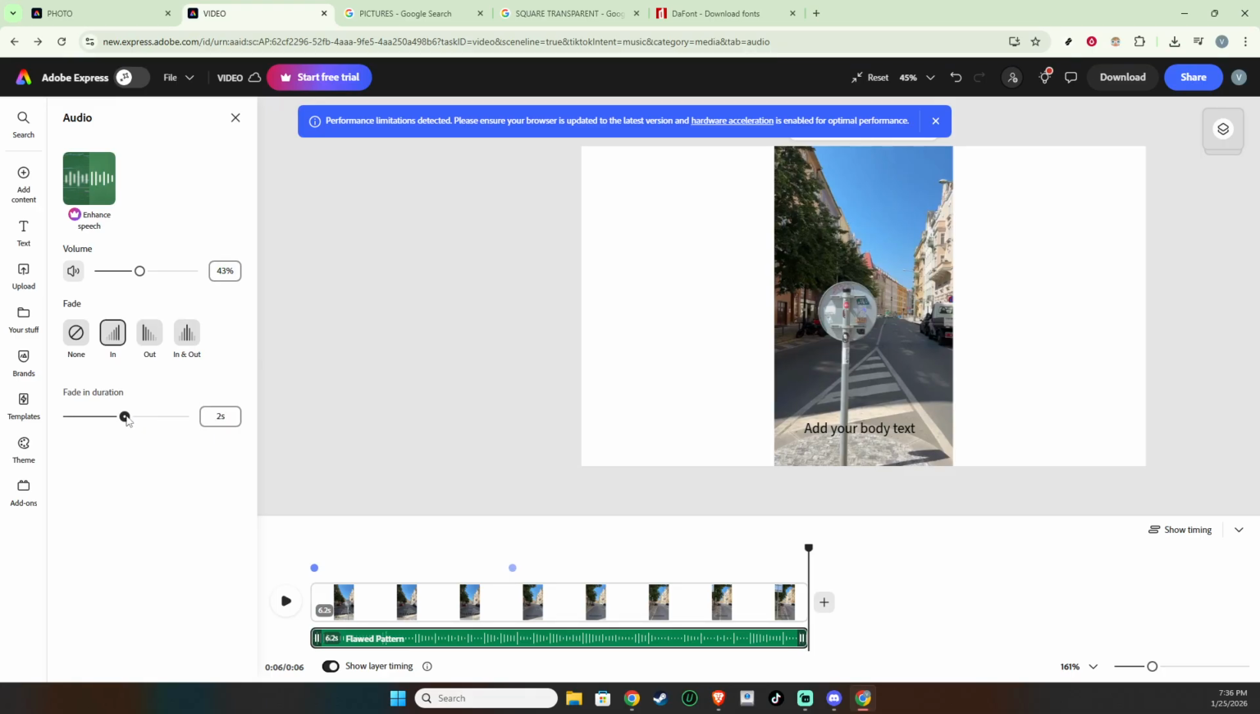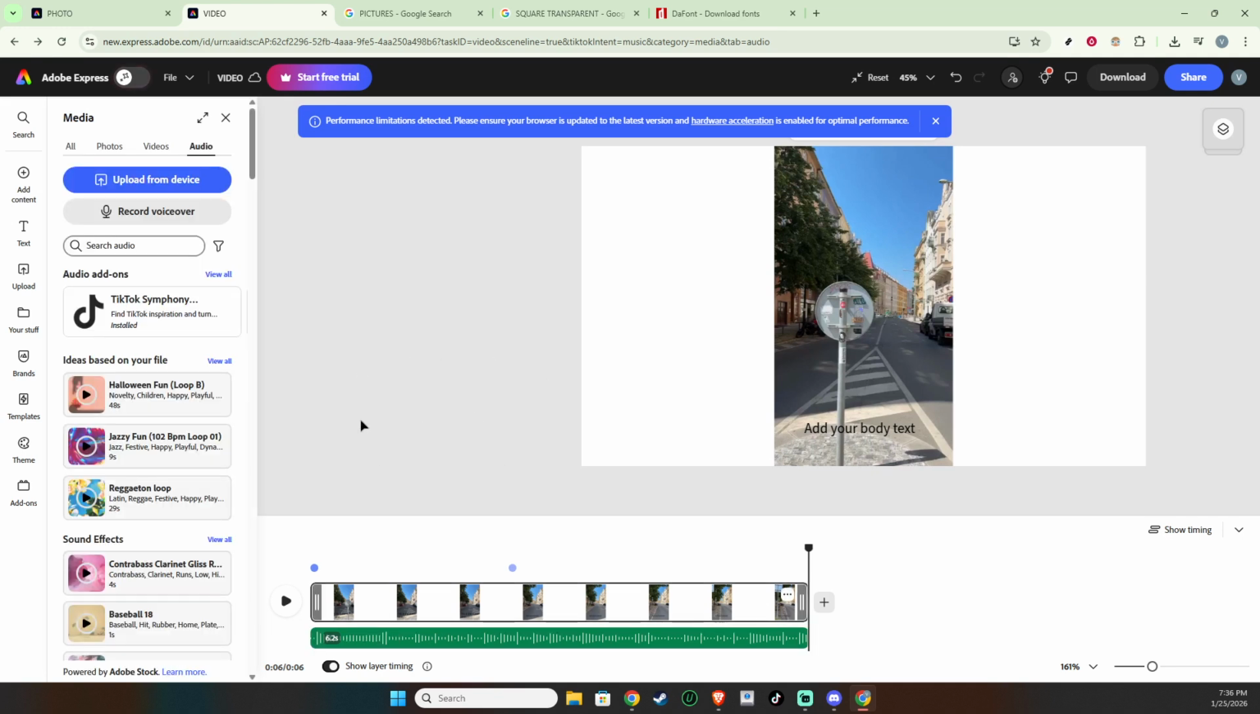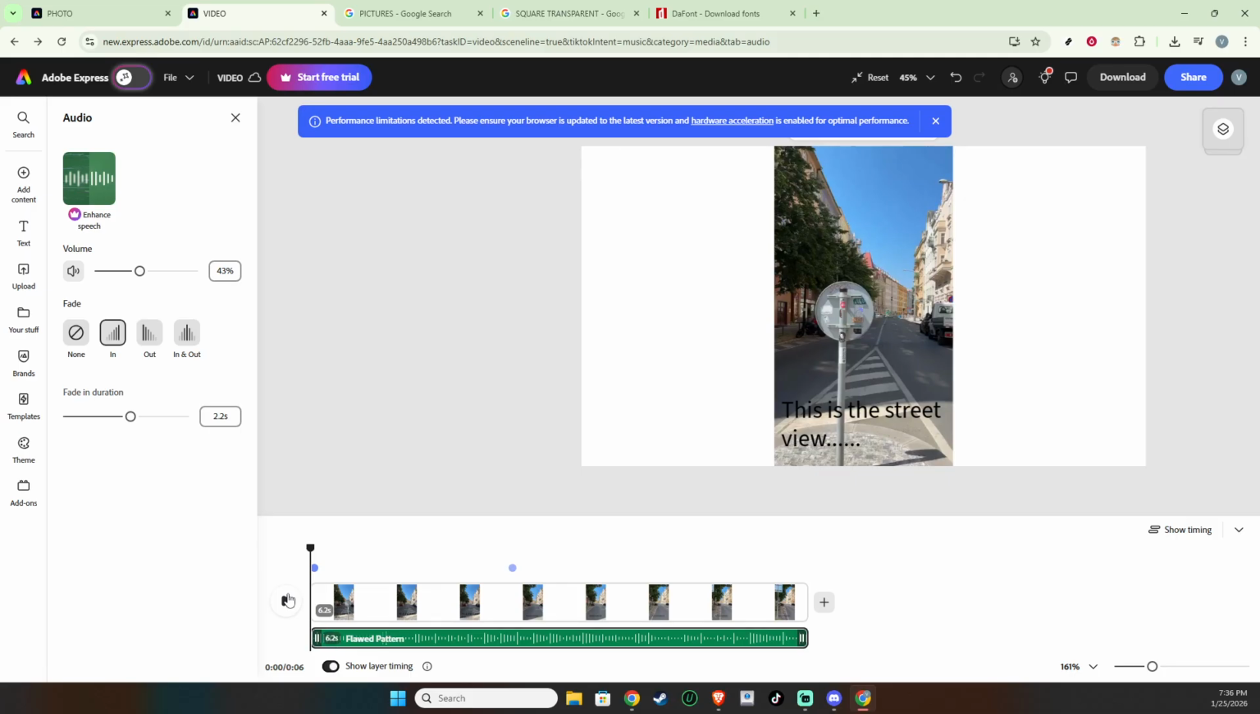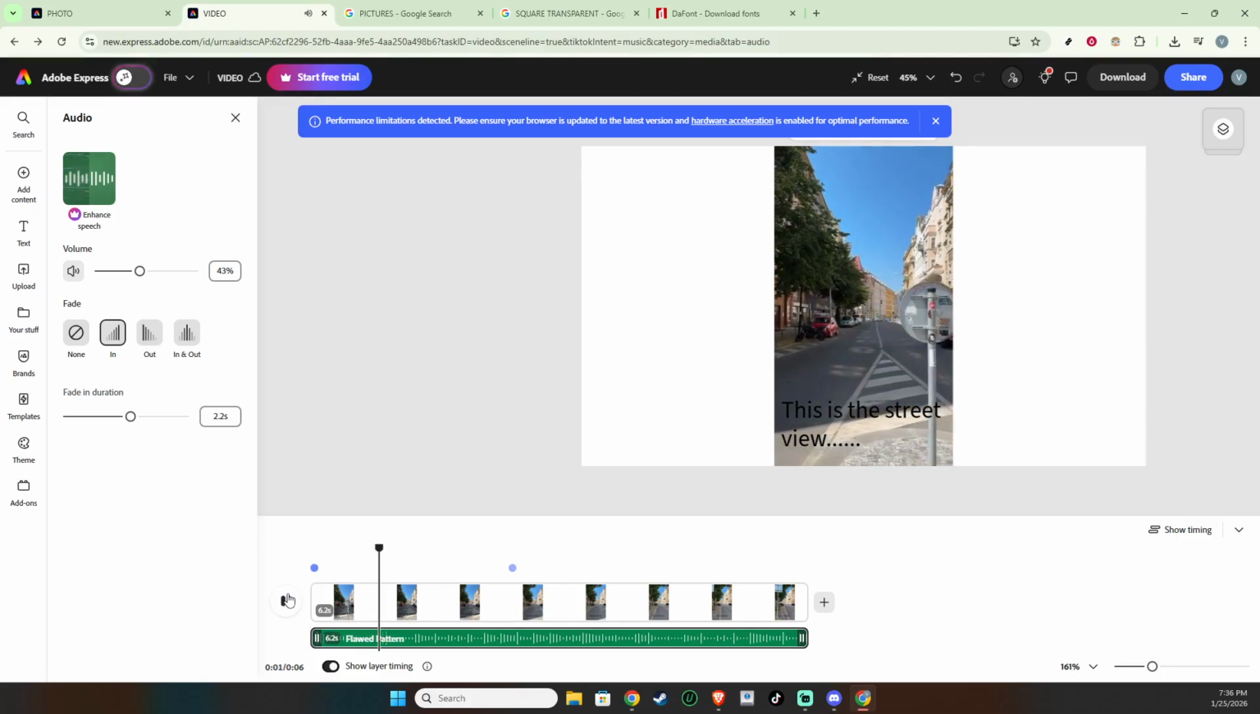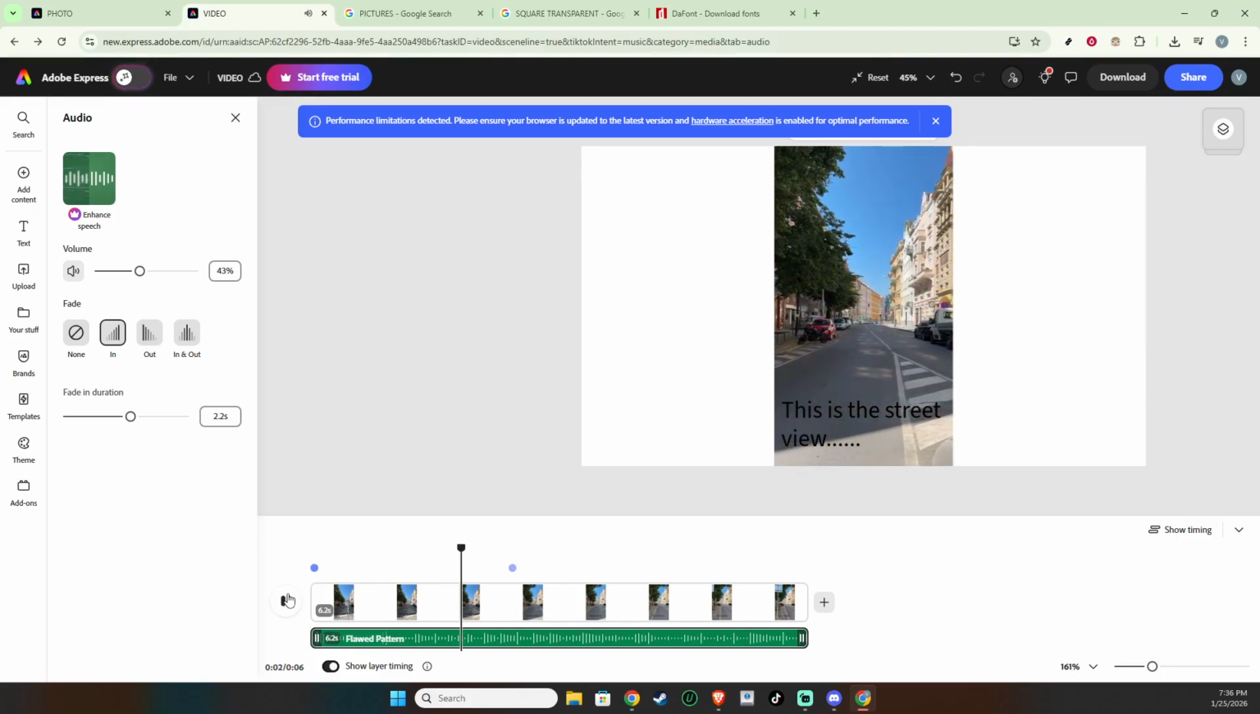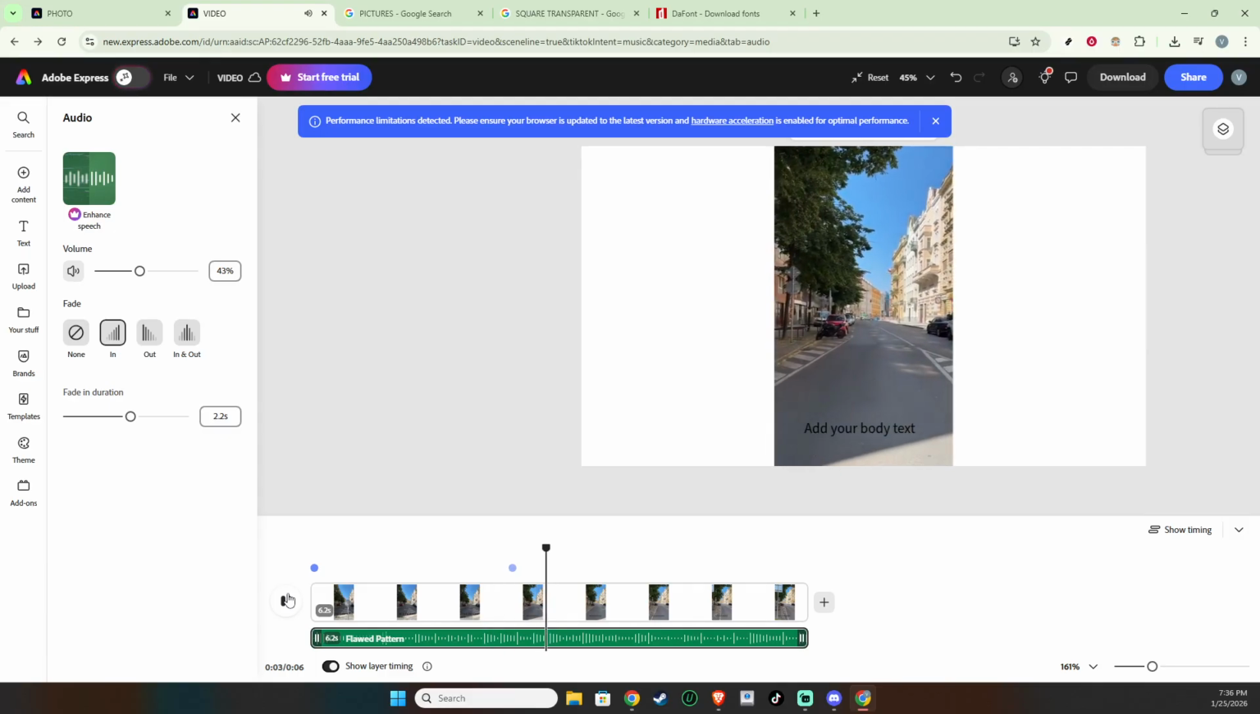For timing, drag the edges of the audio clip to control where it starts and stops, and move the clip along the timeline to sync with key moments, like transitions, on-screen text, or a reveal. Listen back and make small adjustments until the pacing feels natural.